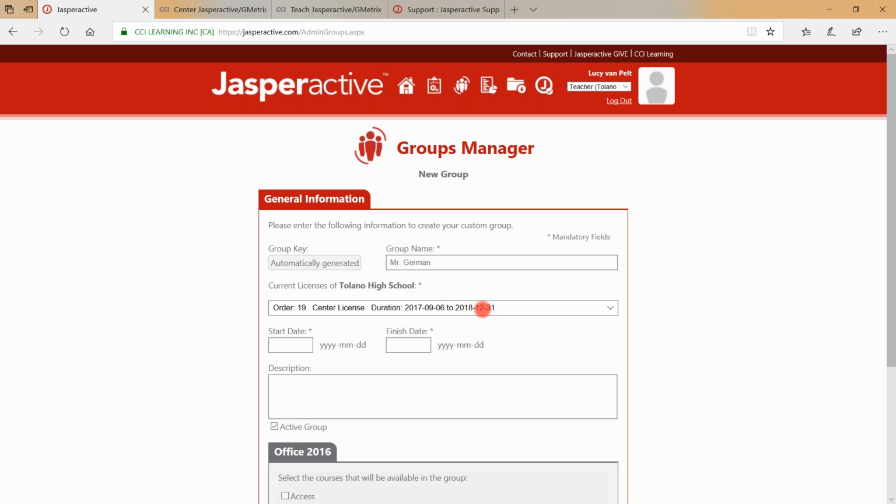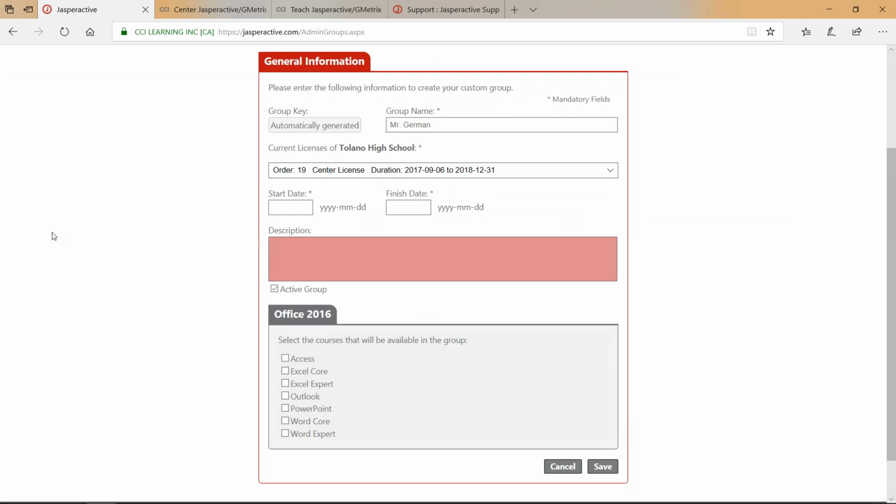So it must be one day after, in this case, September 6th, and it must be one day before, in this case, December 31st. Okay, so those are bookends, and your start and your finish date must be within that date range for this to work correctly. Then if you want, you can come down here and say, maybe I'm gonna make this a little personal. Hey guys, this is my group.